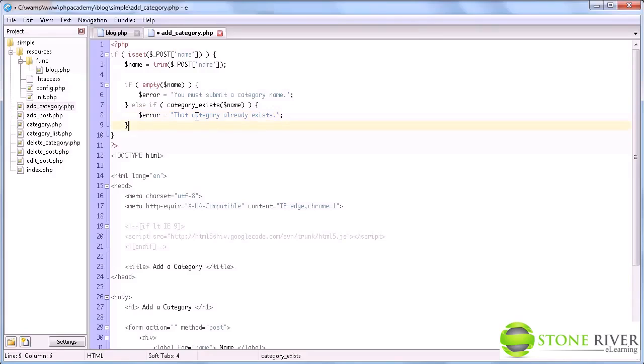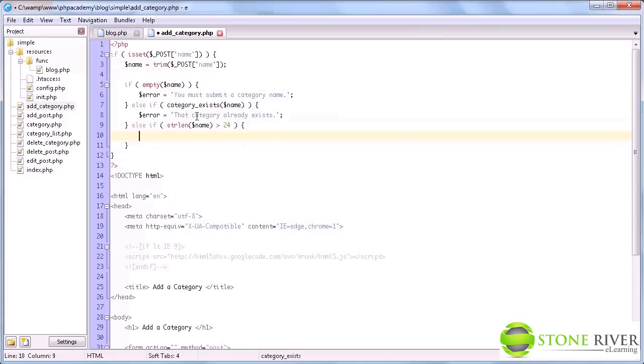And of course we also need to check if string length of the name is greater than 24. Remember that we set the maximum length to 24 characters, so we need to ensure that users cannot add more than 24 characters for a category name. And we're going to say error equals category names can only be up to 24 characters.